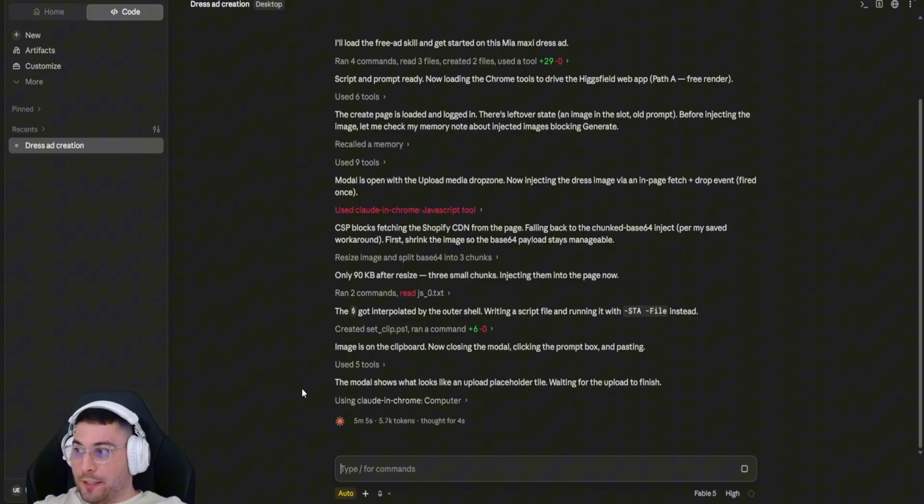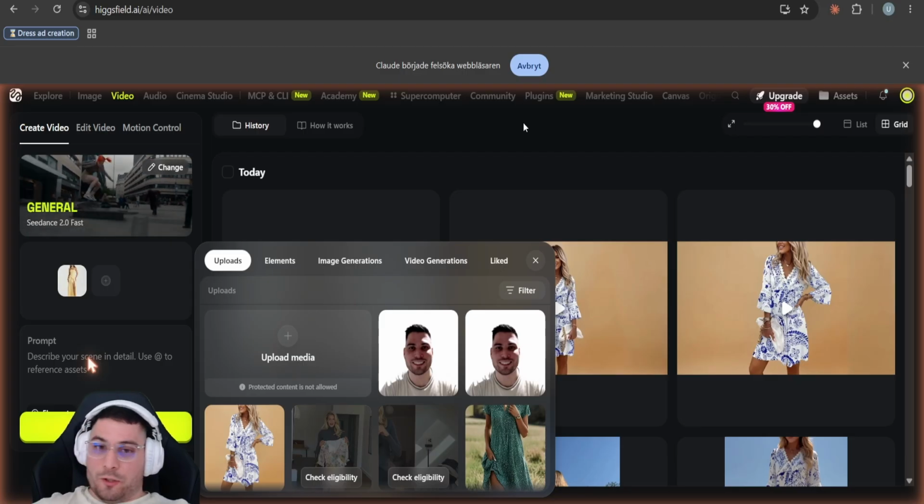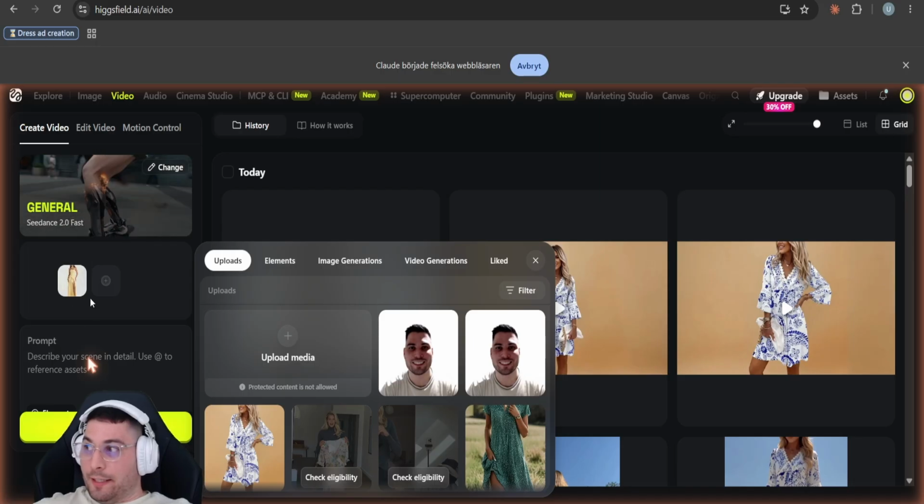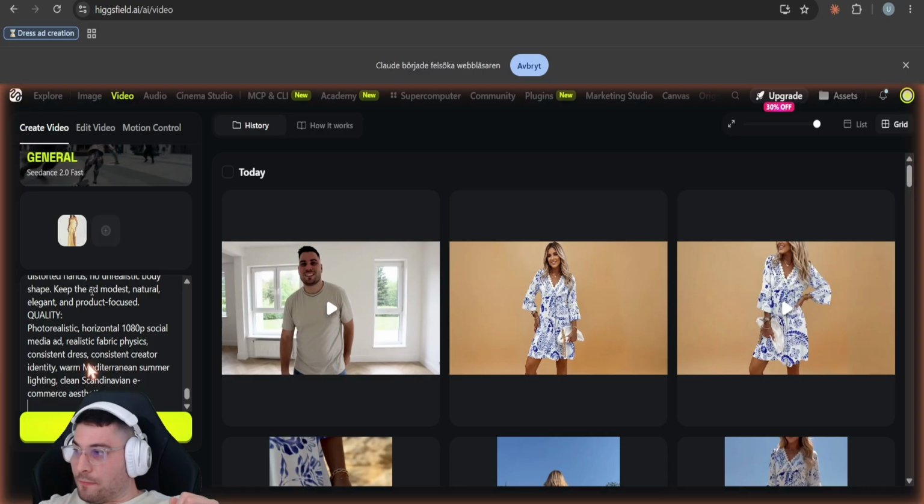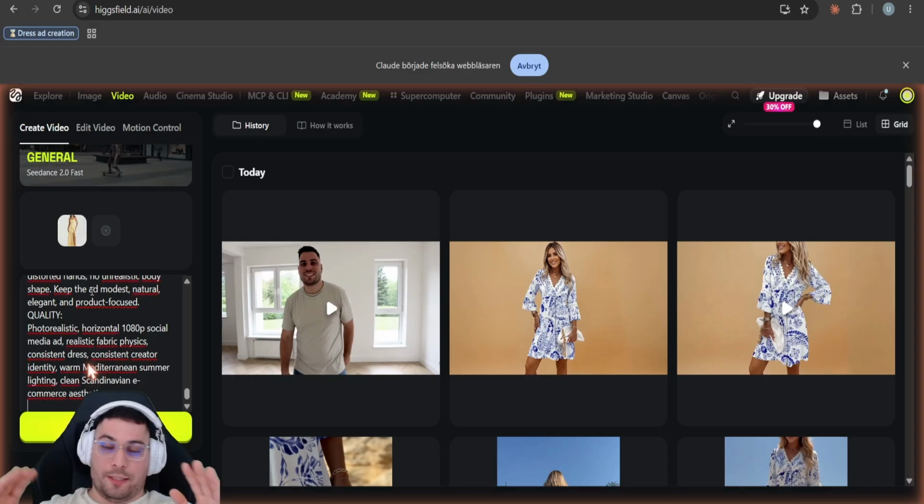Back to Claude, as you can see, it's working. Claude has already added the dress here and it will add the prompt. See, I don't touch anything. The orange mouse is the AI, Claude. It added the prompt and now it will fix the settings so it will generate for free.